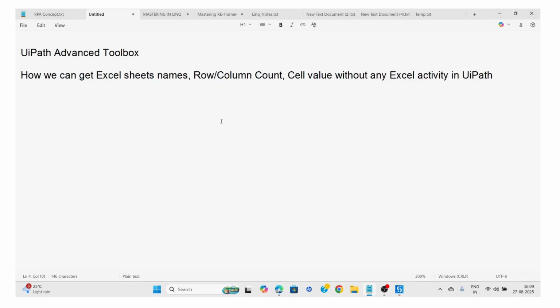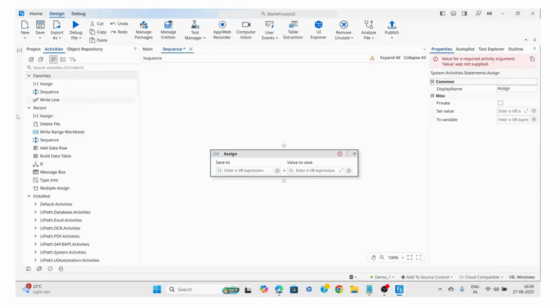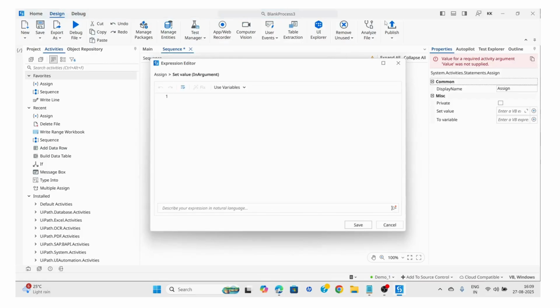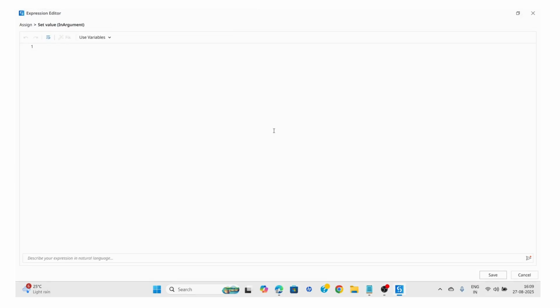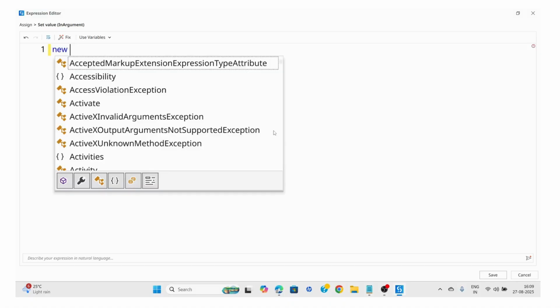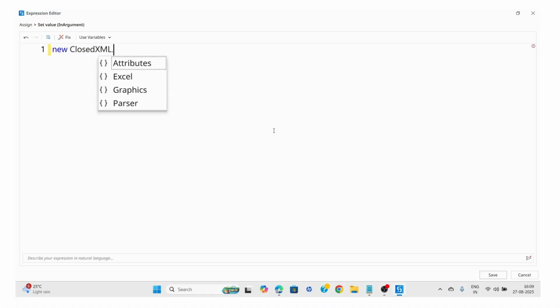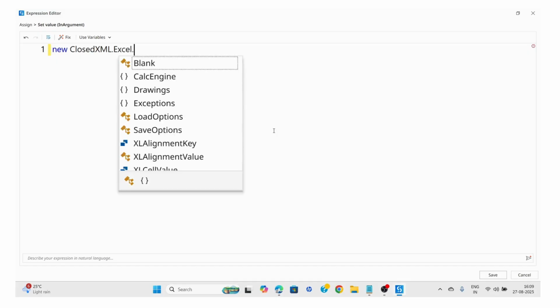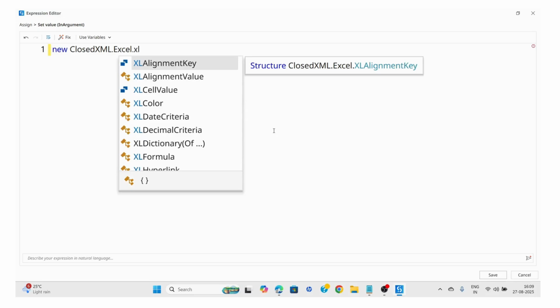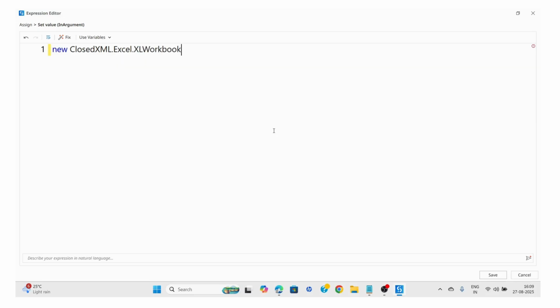So first of all, we are going to understand how we can get all the sheet names from that Excel. I'm going to open UiPath Studio. I have taken an Assign activity directly, and here I'm going to write the expression: New, space, ClosedXML dot Excel dot XLWorkbook. In brackets, we need to provide the Excel path.